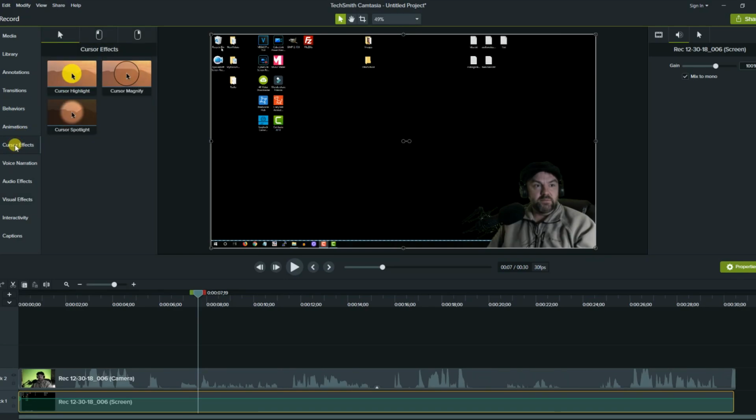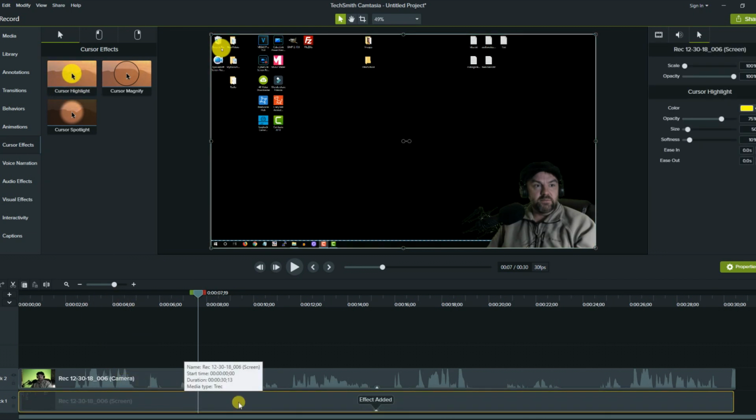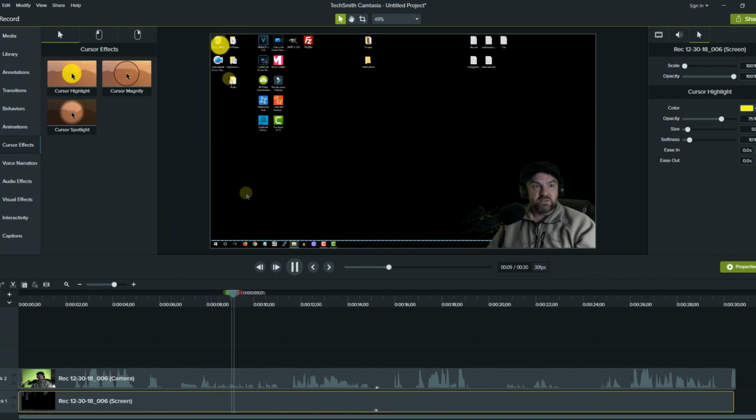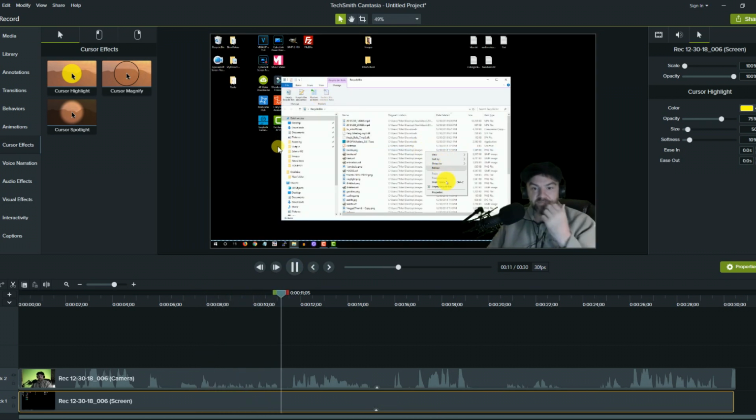Guess what? Cursor effects. If you take this and drag it down to your video, the entire thing will have the effect now. See? Notice I've got a lot of trash in here. See the yellow up there? I'm just going to do empty recycle bin. And you can do it after the fact.